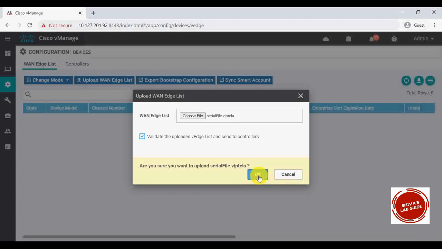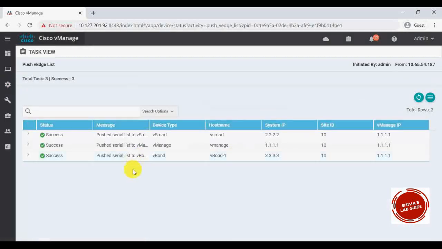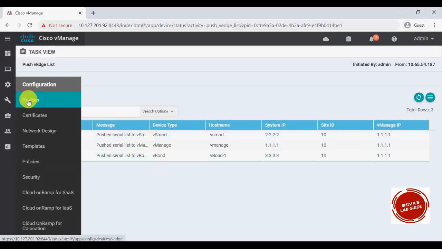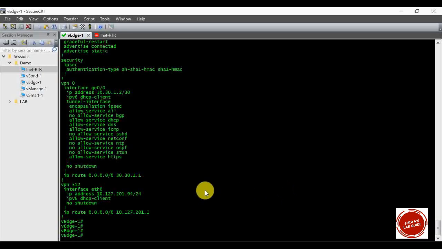Upload. Okay. So you can see the number of vEdges uploaded successfully is 7. Since we have selected validate and push it to the other controllers, the serial file that we downloaded got pushed to your vBond and also to the vSmart. Now let's go to Devices. You can see this is the list of vEdge cloud serial numbers that we are going to use in our lab.